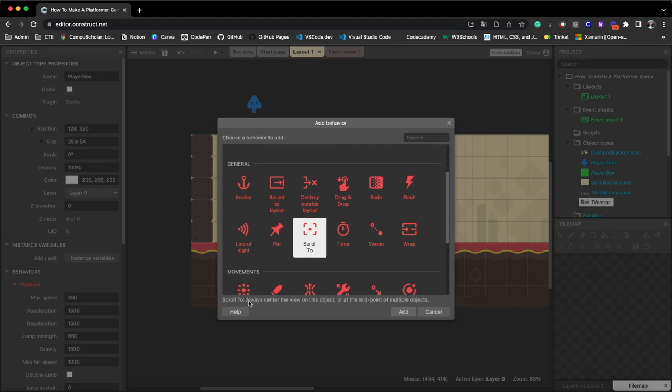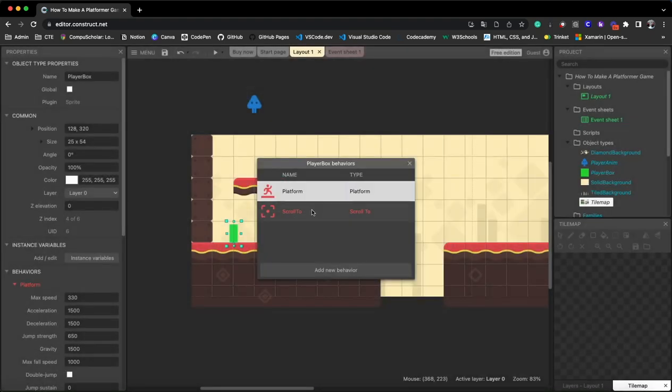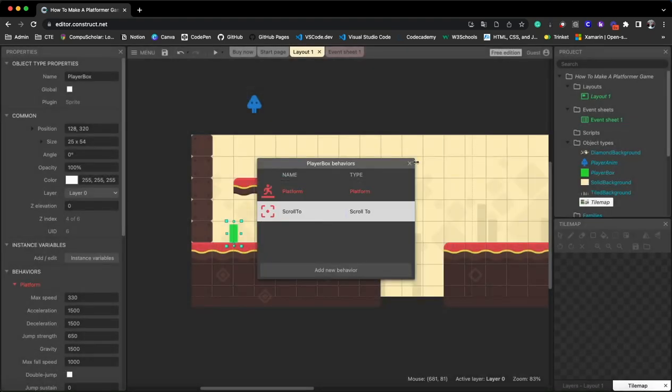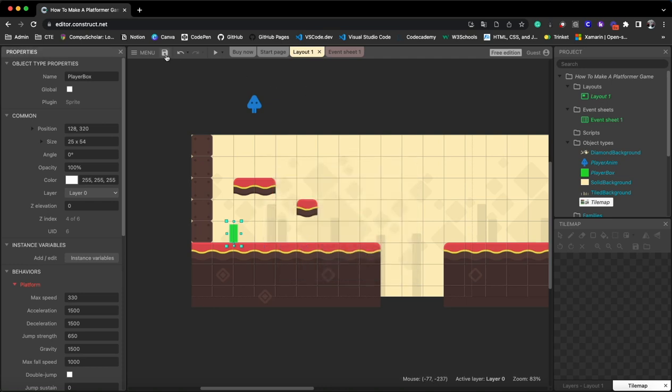This is going to center whatever object this behavior is on, sort of like the camera. So as the player is moving around, the camera will follow that object that has this scroll to behavior. So I'm going to add those two to the player box. And if I save my work for a moment, I'm going to do a play test first just to see what's going on here.